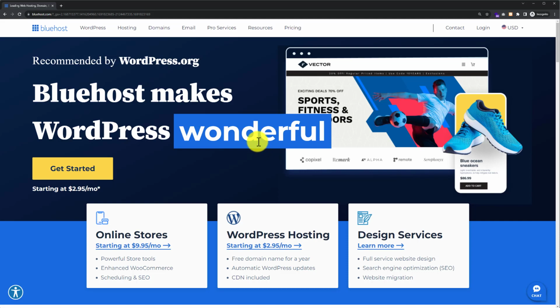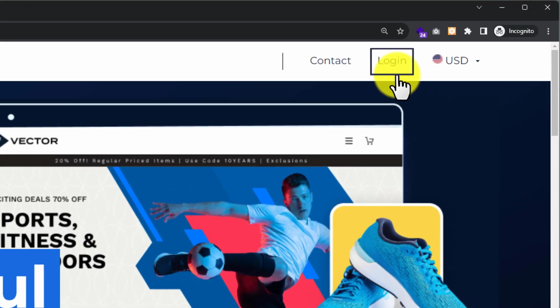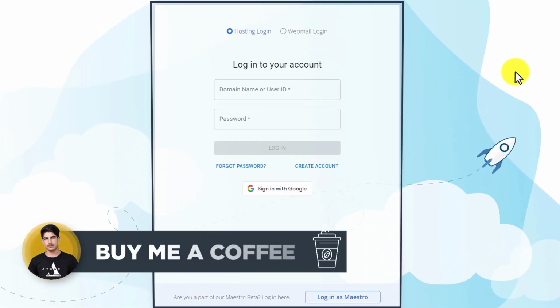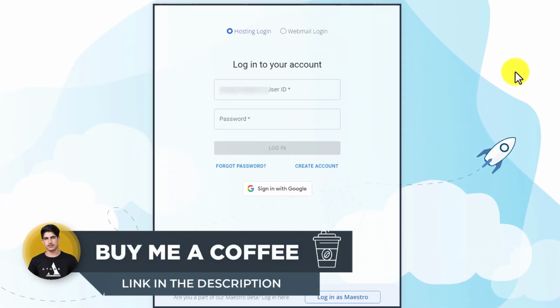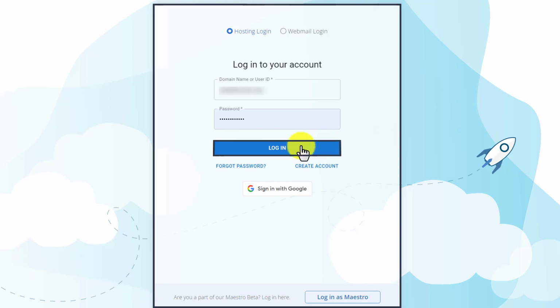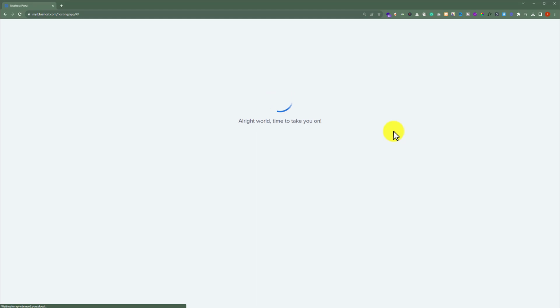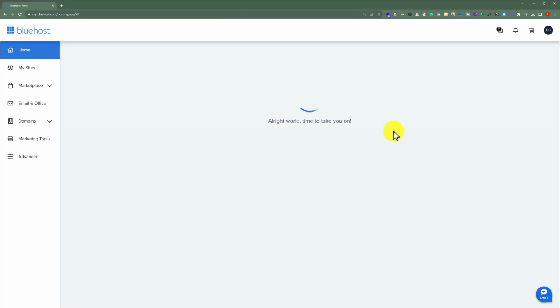So go to bluehost.com and then from the top we are going to click on login. And now we are going to enter our Bluehost username and password. And after that we are going to click on login again. And this will take us to the dashboard of our Bluehost account.